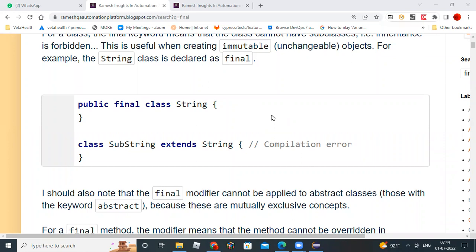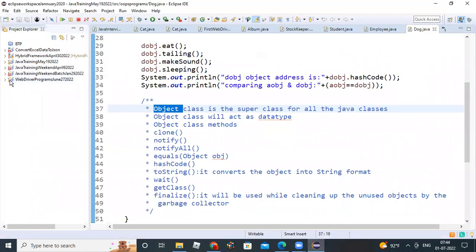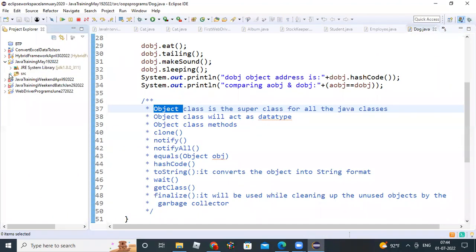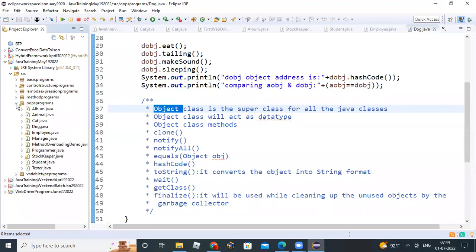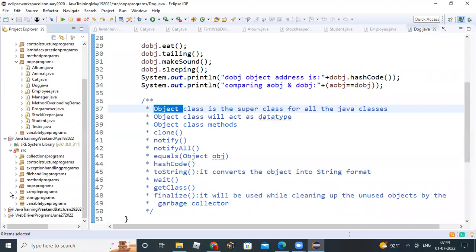So that's the thing. Let's see this program, how these three statements work practically. Then we'll go on to the this and super keywords. So quickly moving on to the final demo. I have to create a final class. How do you create a final class? Let's have a final class.